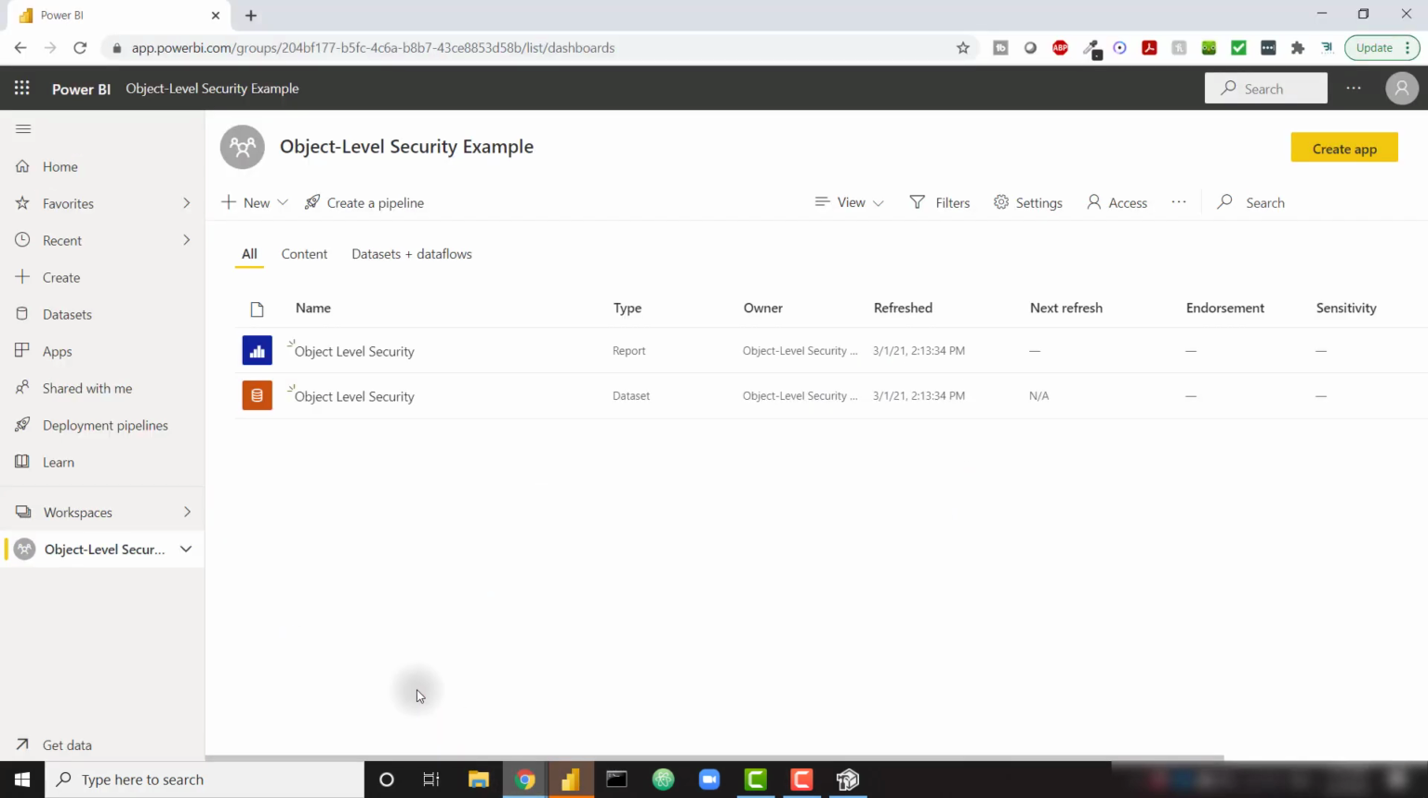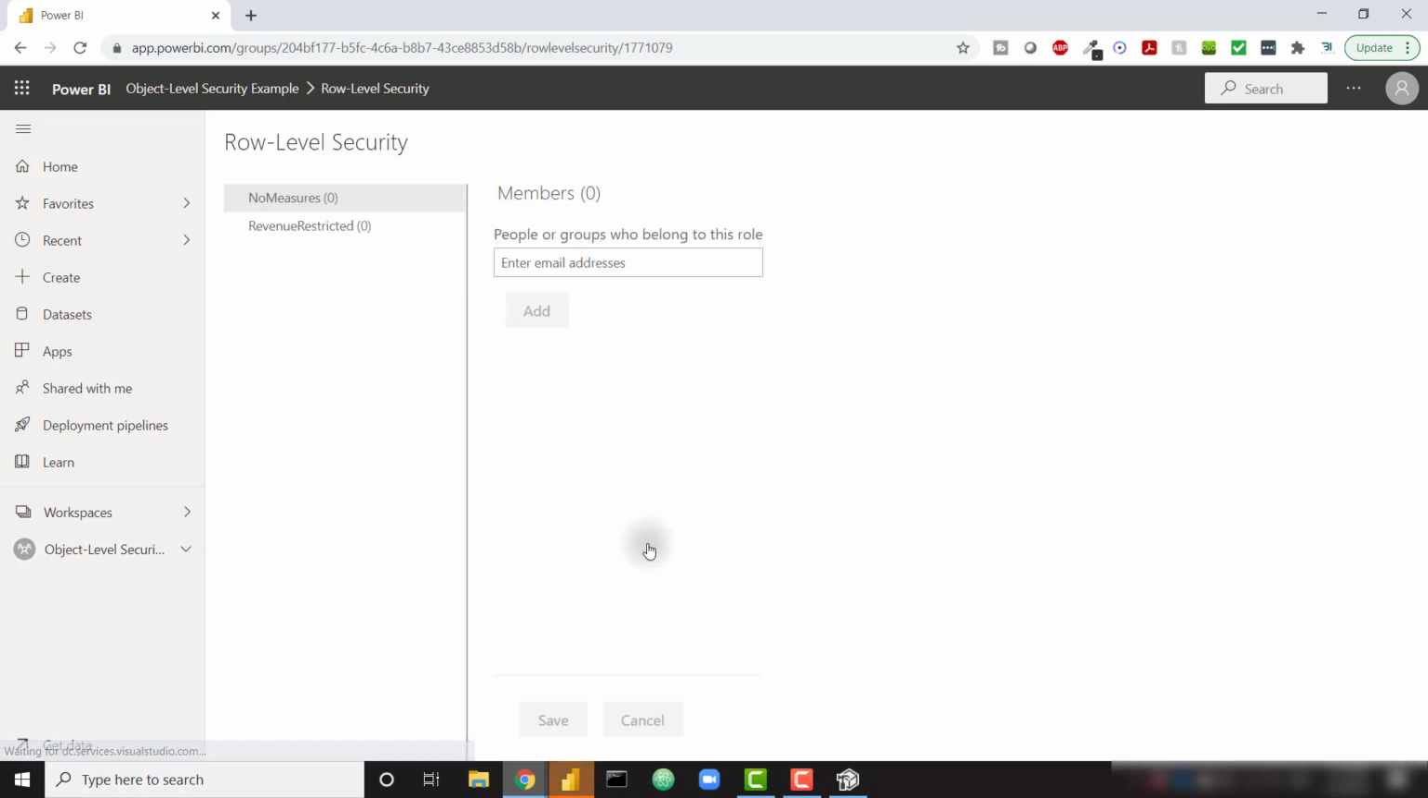I'm gonna come to my Power BI service here, and I see my new report and dataset. Then I need to go to my options and security, just like for row level security. I will see my two roles that I just set up. I care about the revenue restricted role right now. I can add a member here. I have another member called contests@bielite.com. I'm gonna add them to the revenue restricted role.